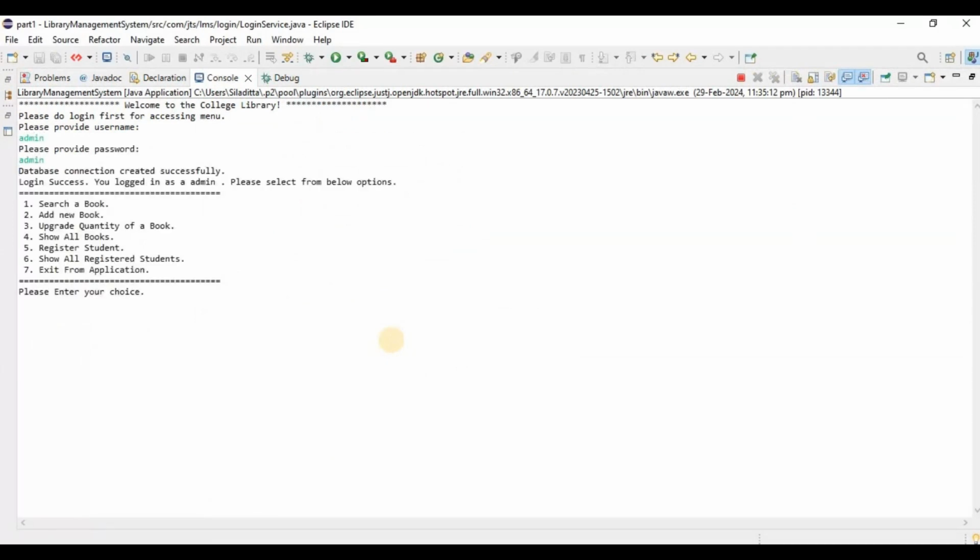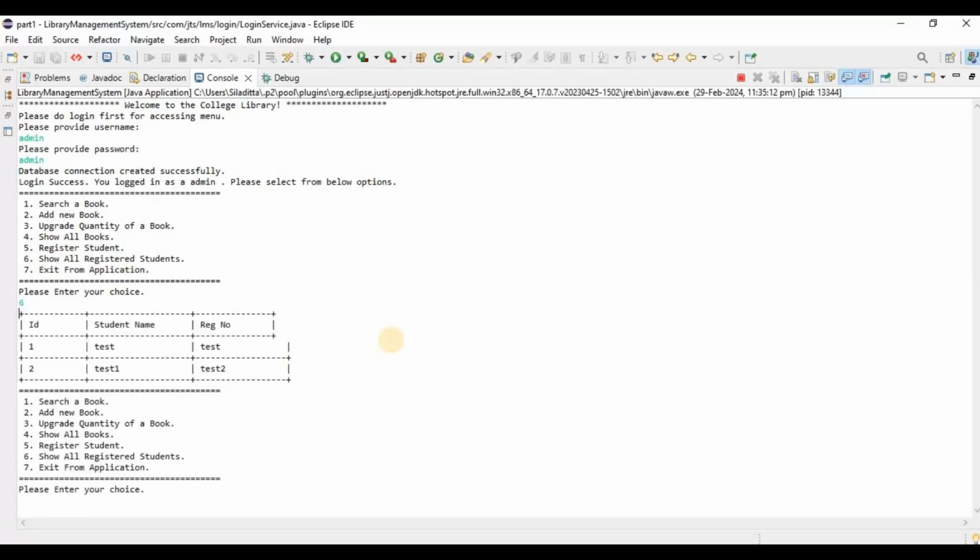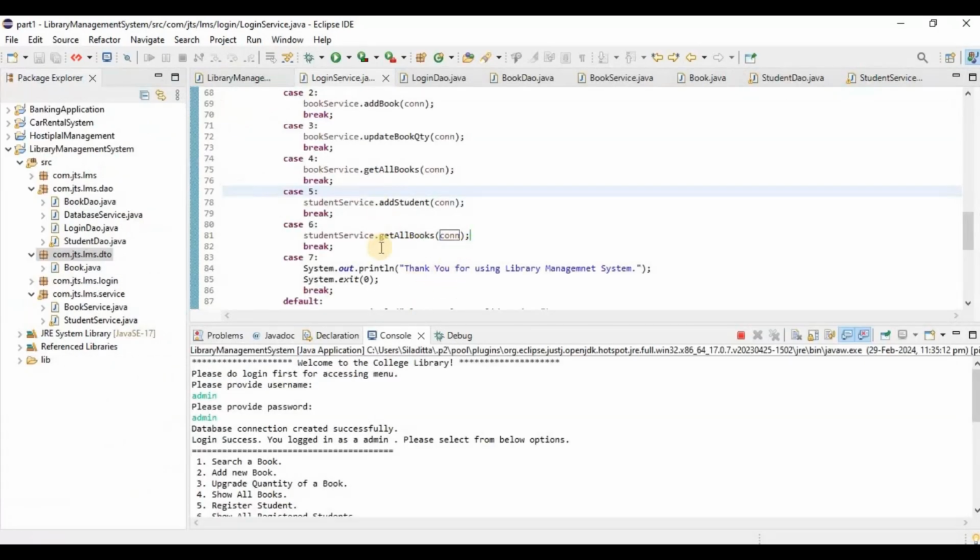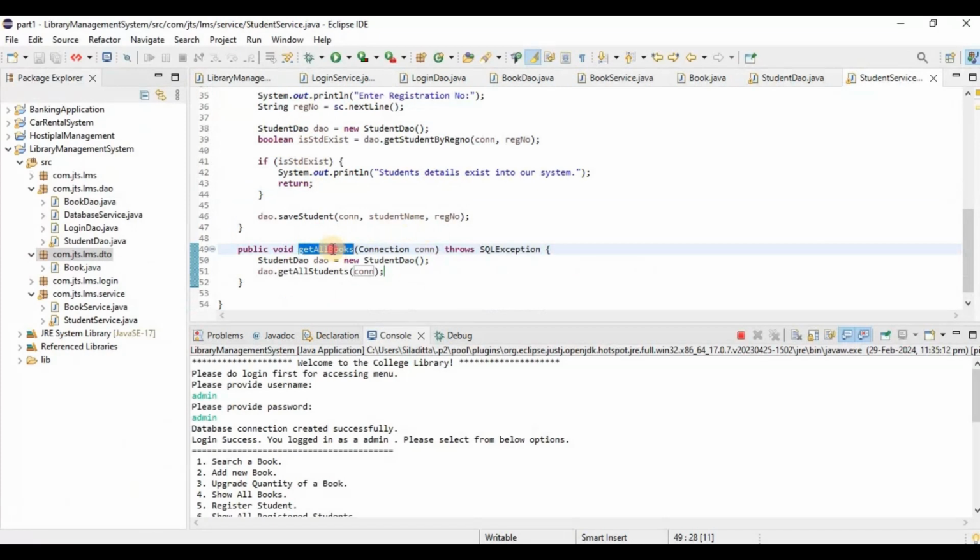Admin. Okay, it returns us the details, but some formatting is still required, like over here we need to remove some extra spaces so that it looks okay, right? So let me do that. Also need to rename this to get all students.